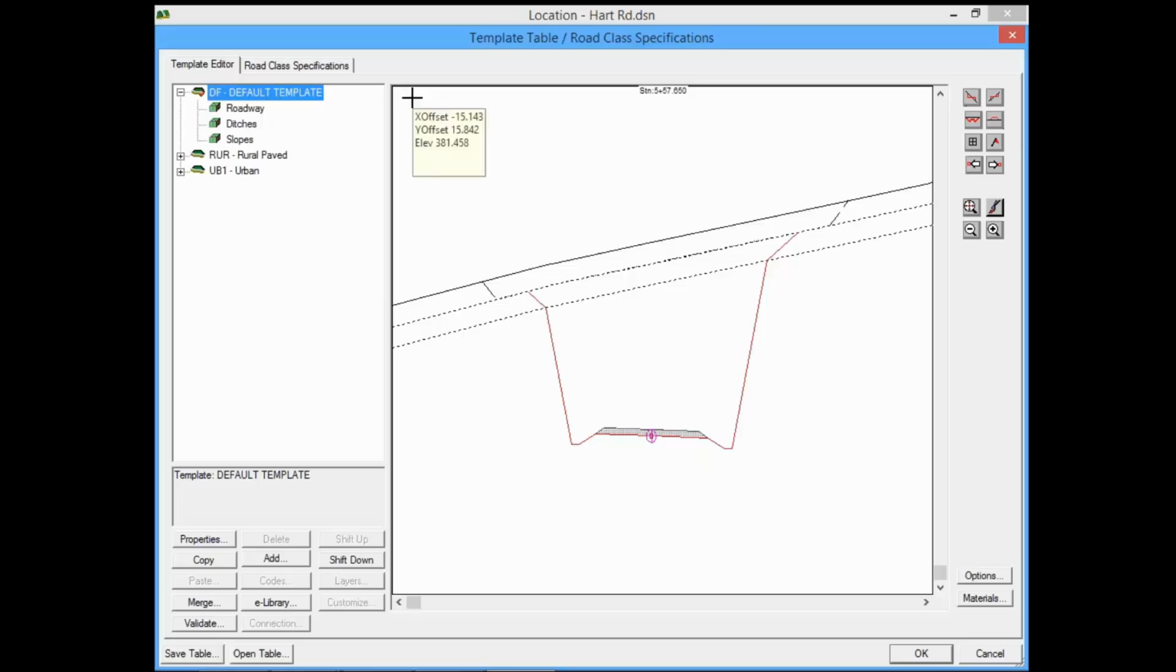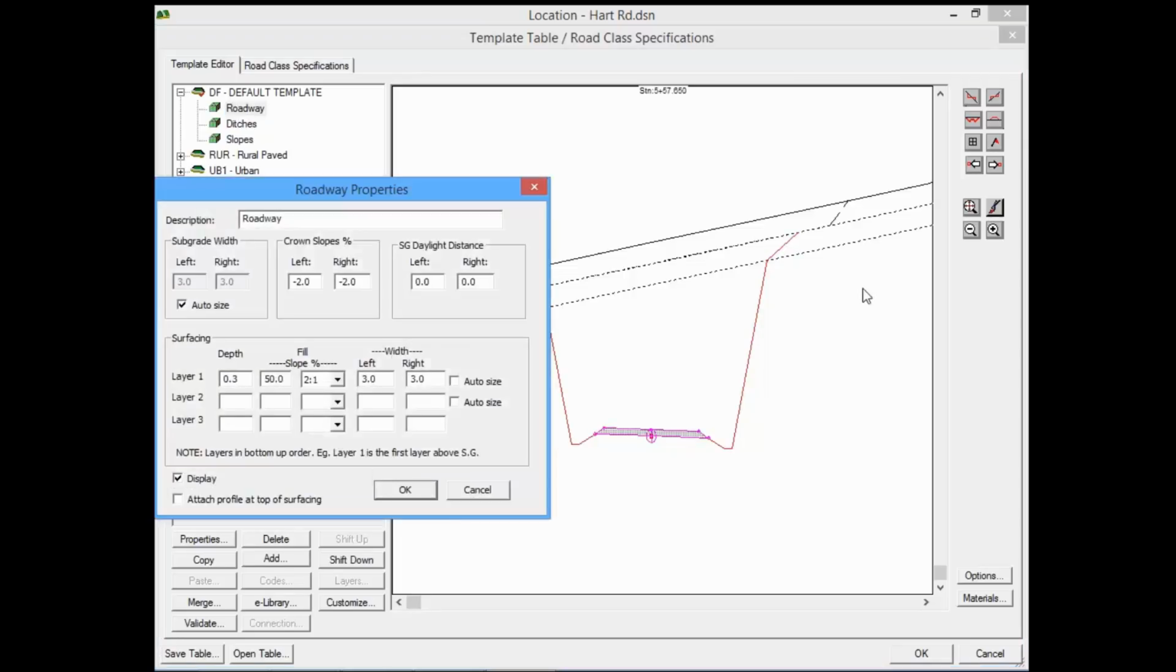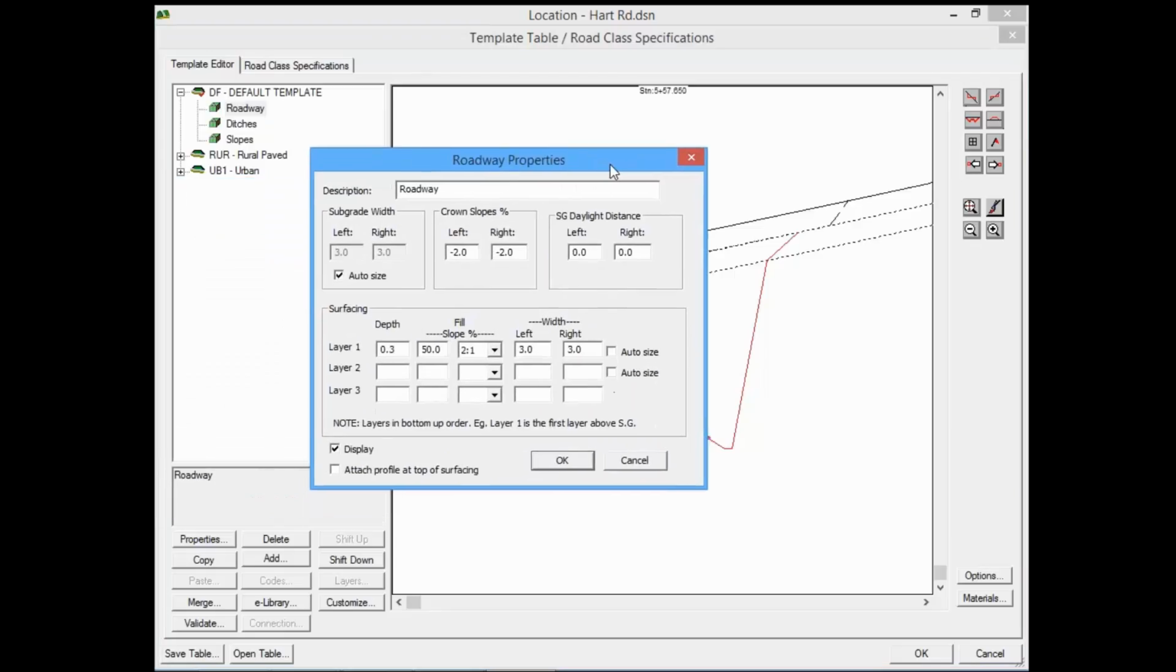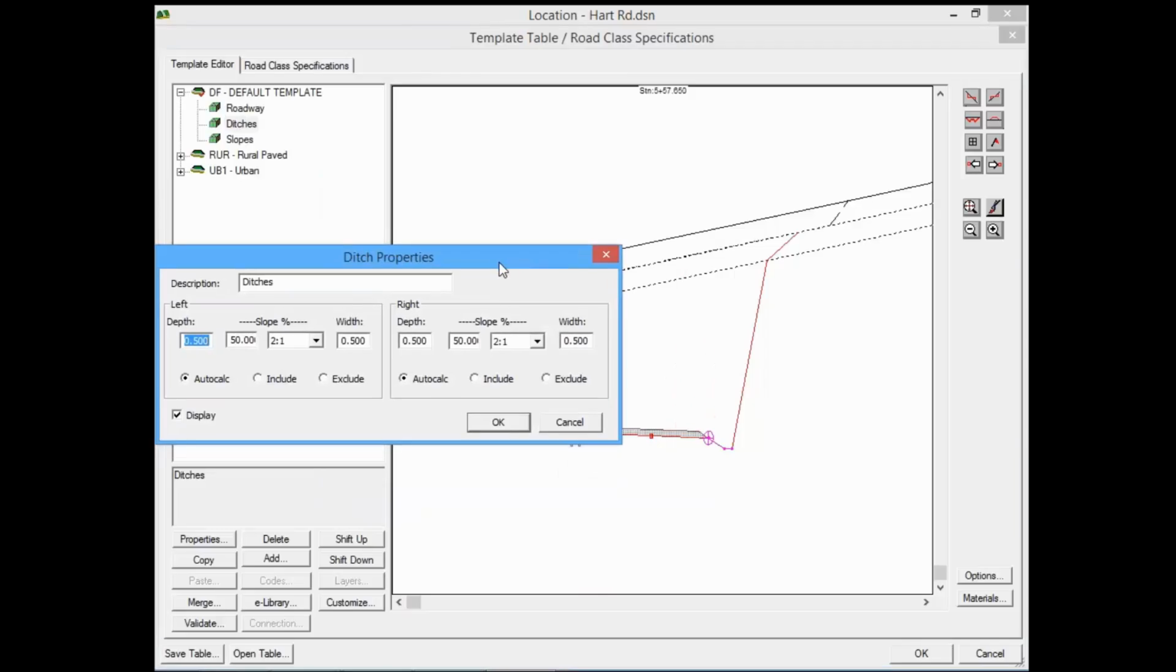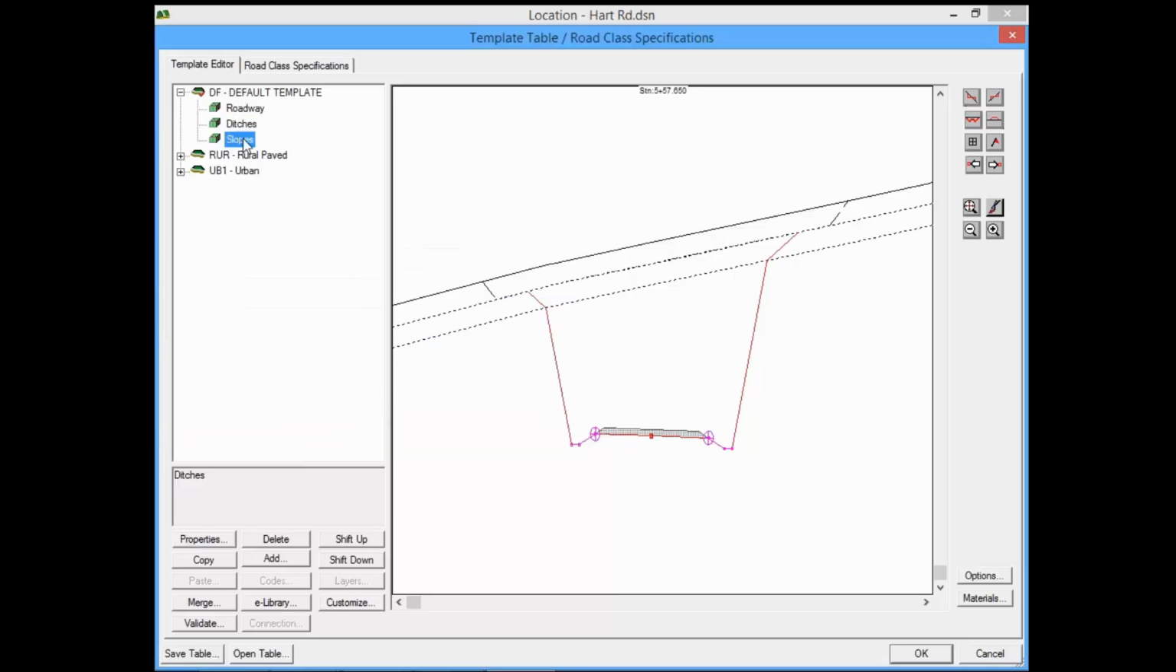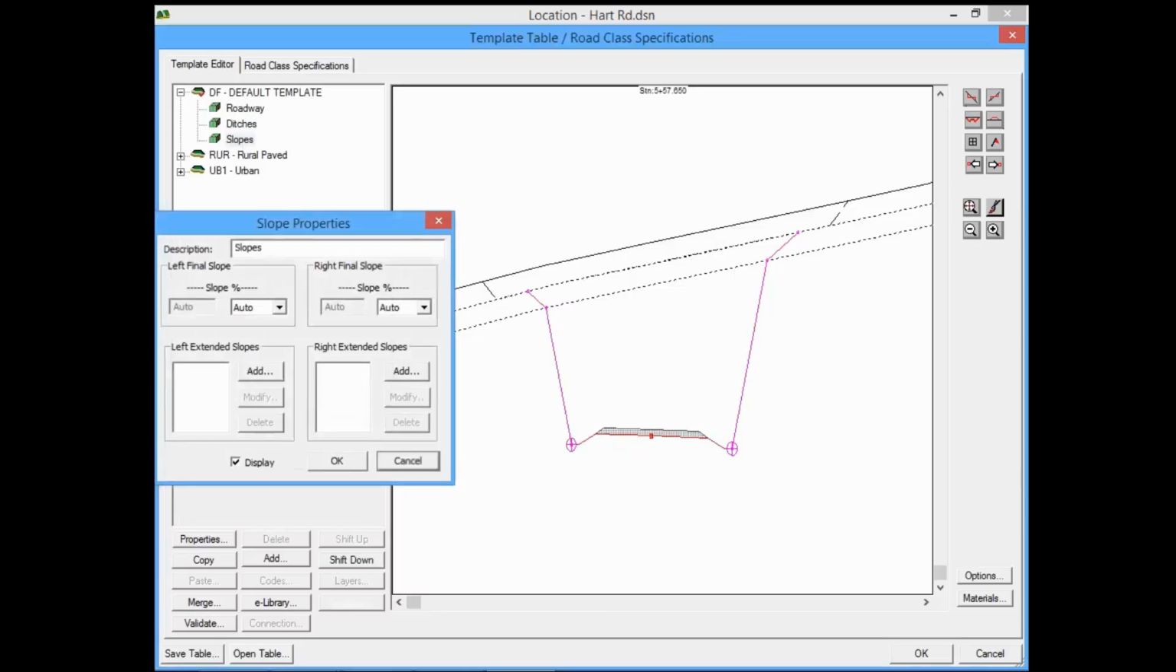So a template is a collection of components. This default template has 3 components in it, and for those of you who've been with RoadEng and used it for a long time, this is the old first created template for roadways. It's a 2-sided template, and it has a custom dialog box. Similarly, this is the ditch component that was created way back when, and the slopes component that goes with it. So that used to be the extent of our template control.